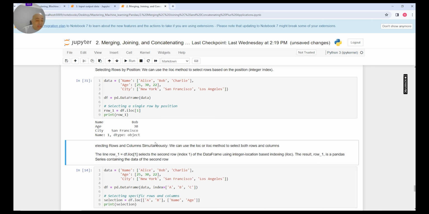Now if I ask it to give me 2, then if I run this, it gives me the information related to 2. If I ask it to give me information related to 0, it will give me the information related to Alice, because Alice is at location 0, this is at location 1, this is at location 3, and so on.